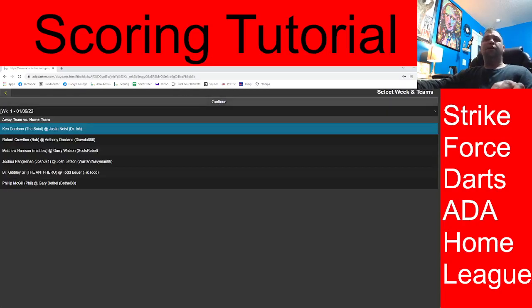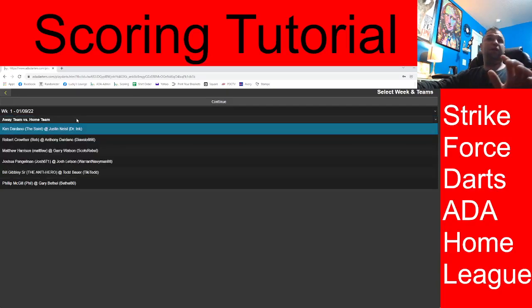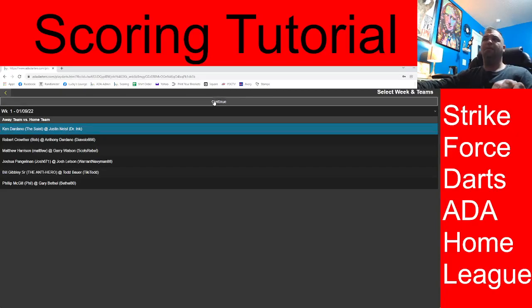Now on this screen, it says Week 1 right here, and the date has a drop down. These are all the weeks of the season, so you need to make sure that you're choosing the correct week for what you need to enter the scores for. It won't always automatically go to the correct date, so make sure you're choosing the correct one. For this, I'm going to choose Week 1. Justin Neese versus Ken Dardano, so make sure that's selected and hit Continue at the top.